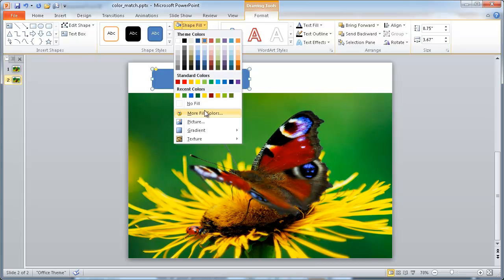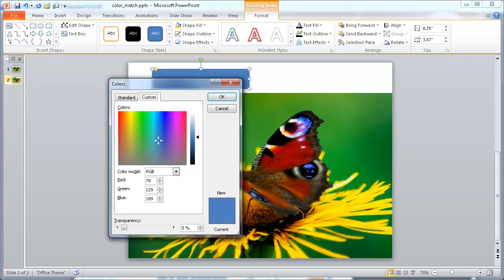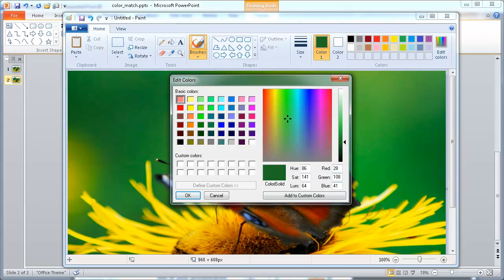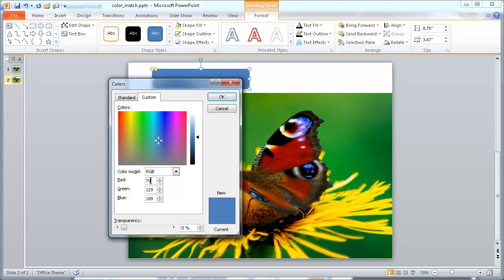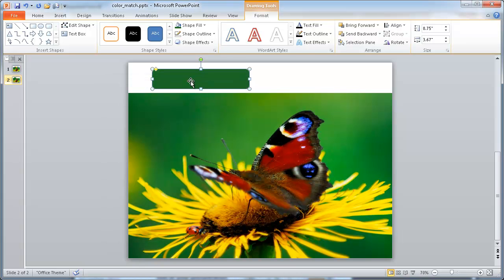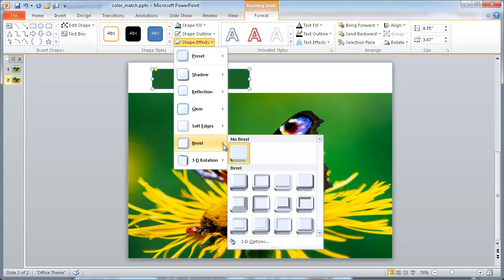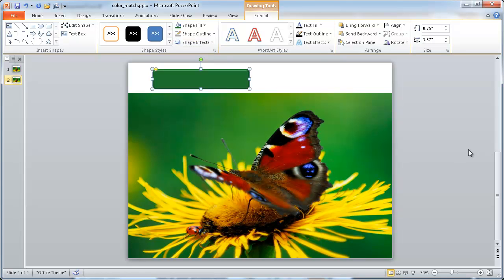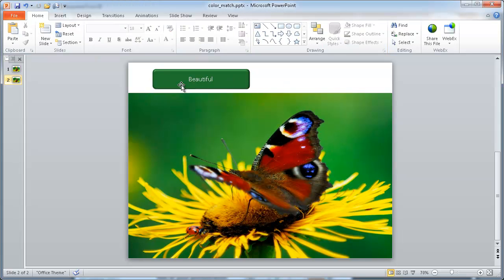And for the fill color, let me go back into Paint, I want to give the fill color 28, 108, 41. Now we've got this green color that matches the green color in the picture. I'm going to give it a beveled shape to give it a raised, glossy look. Now I'll put some lettering. I'll press F2, which puts it into edit mode where I can enter some text, and I'll just type beautiful. And now it's got the color matching.